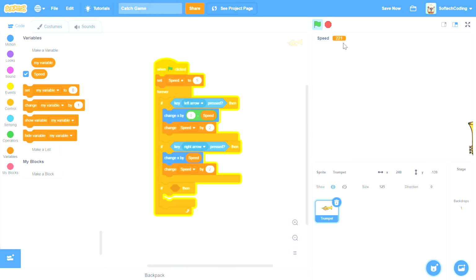So if you look up here, as you can see, it just keeps on increasing, and it goes very, very fast at the end. If we press go, it resets and it starts to move normally. But as you can see, it just doesn't stop increasing. So we need a factor to be able to reset our speed variable once you let go of the left arrow and the right arrow.